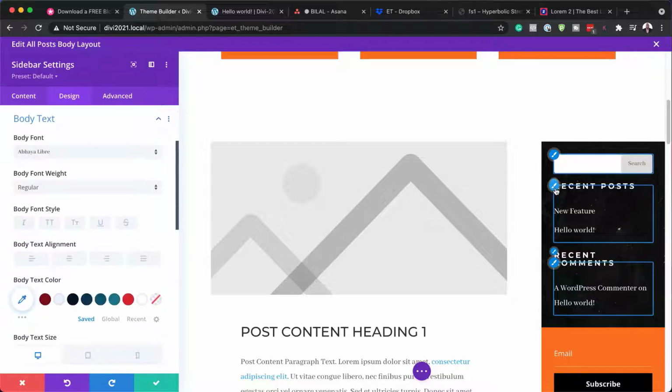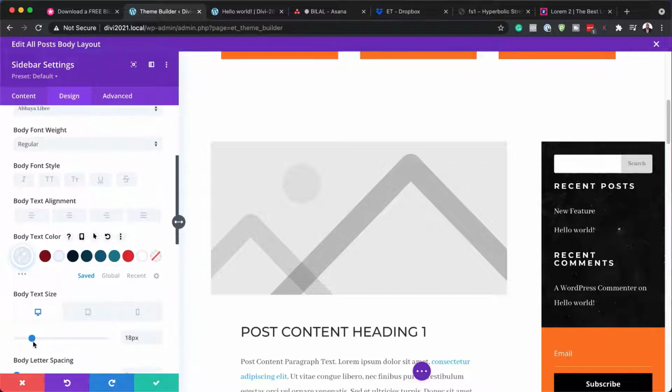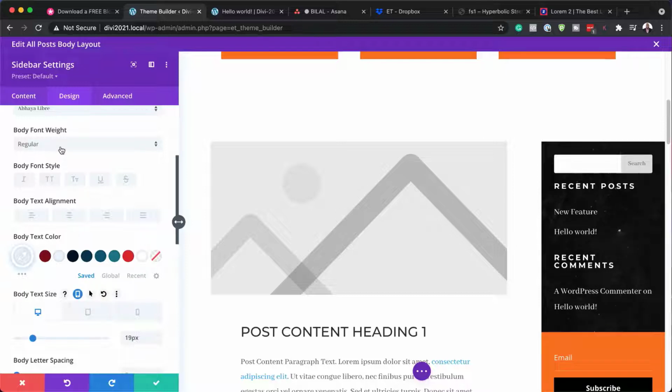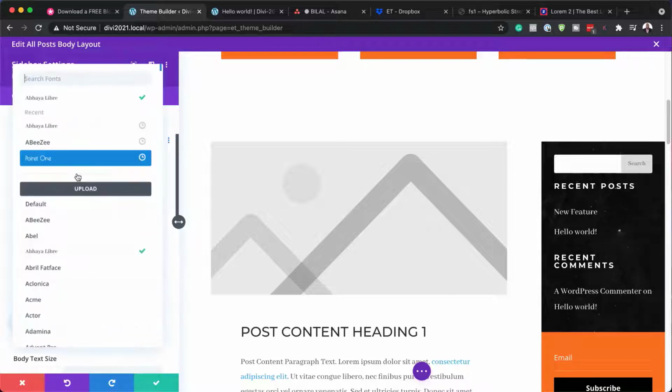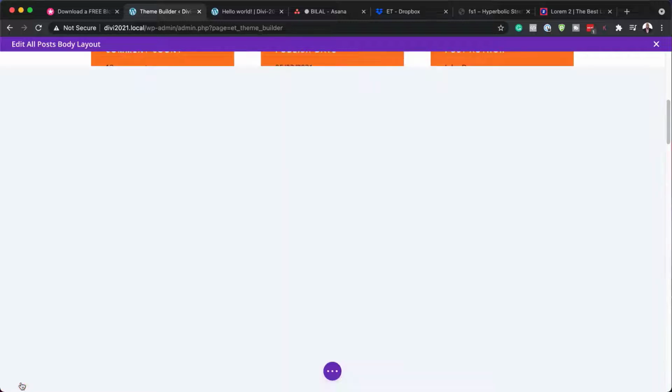So if you click on this paintbrush icon, it will take you to the font itself, and you can go in and change the fonts or the colors. You can change the sizes. You can change the font itself over here to match with the rest of your website. Okay, so that's all you have to do there.